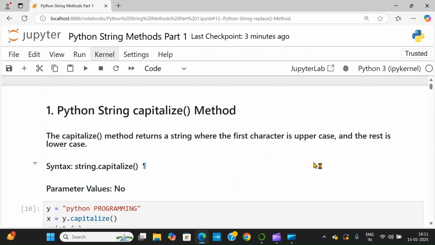Today I will teach you the Python string methods. So I have split these Python string methods into part 1, part 2 and part 3. So here we go with part 1.